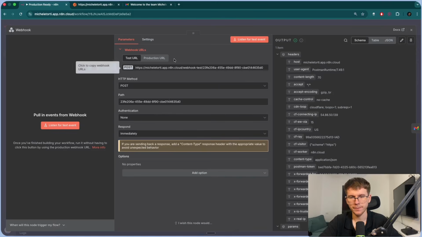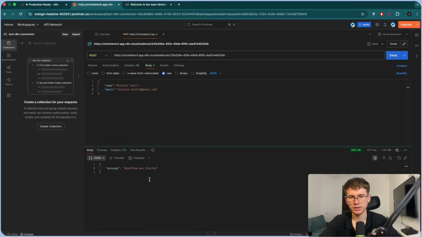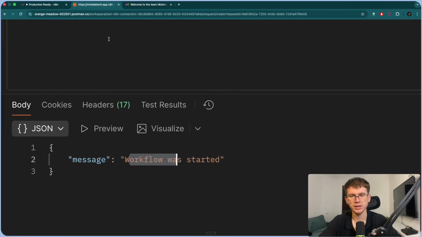But if I go here and I turn this to production URL and I press go, I can now go back and paste this here. And if I press send, this worked, right? Because it's active.